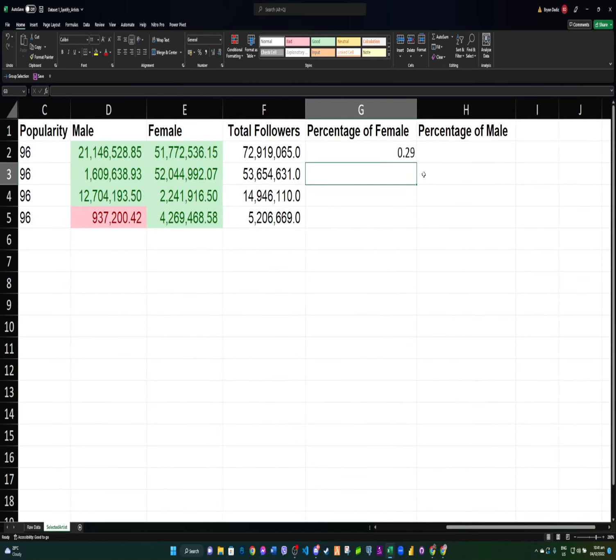Then next, so we don't repeat what we've done, we can just select this cell and hover your mouse on the bottom right. As you can see, there will be a plus sign. When you see that, double click on it, and then everything will be applied across down our column.